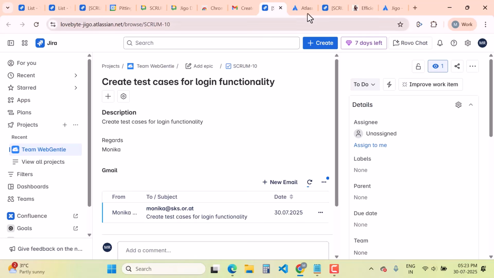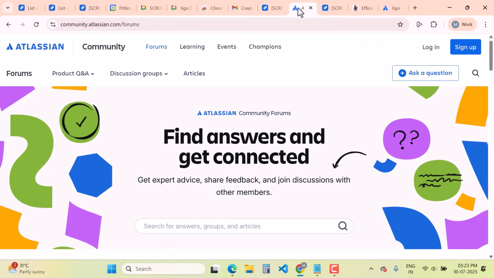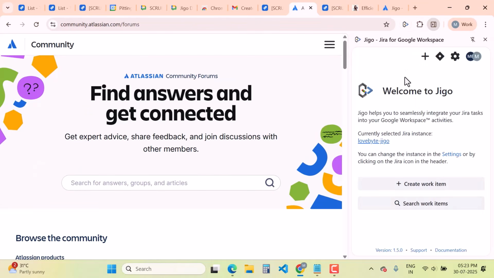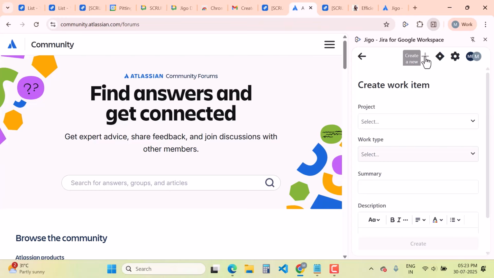Let's suppose I am on the Atlassian community website, so I can go and click on the JIGO extension, and here it will ask me to create a work item or search an existing work item. We also have an option here: if you are on another screen and just want to create a work item, you can simply click on this plus one, and this is the place where you can switch your Jira working instance.